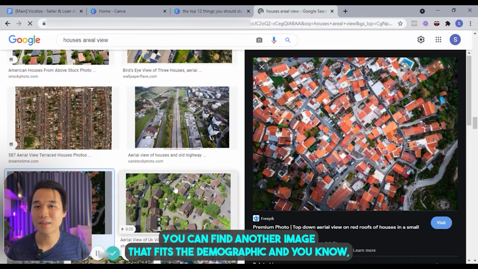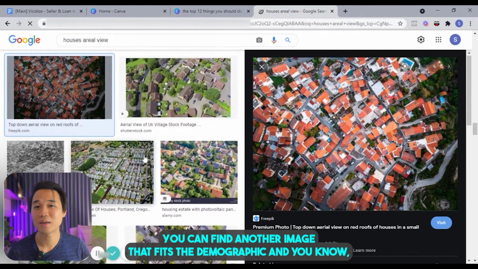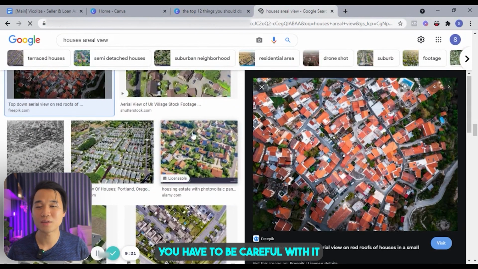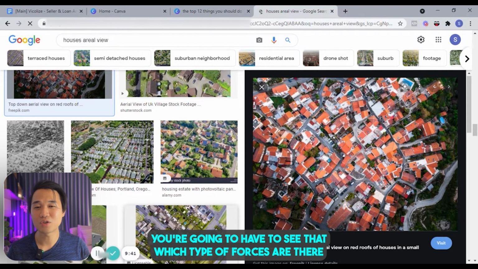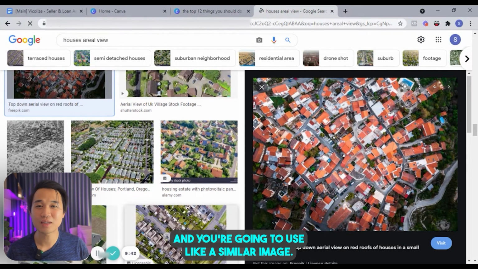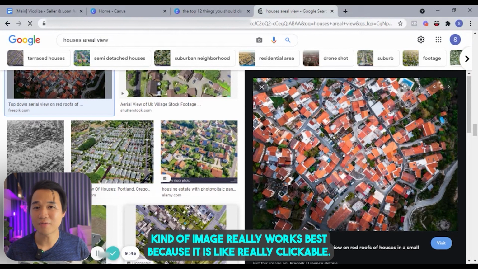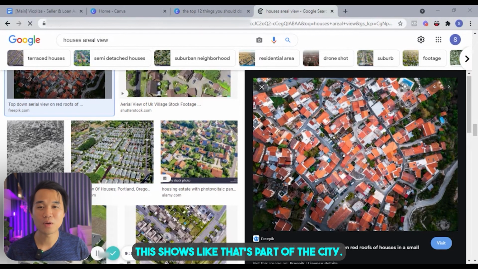You can find another image that fits the demographic, and you have to be careful with it, because for the area that you're going to target, you have to see which type of houses are there, and use a similar image. I feel like this kind of image really works best because it is really clickable. This shows that it's part of the city.